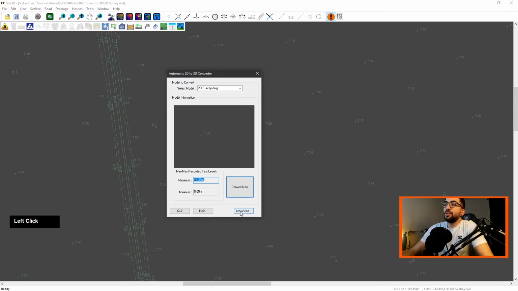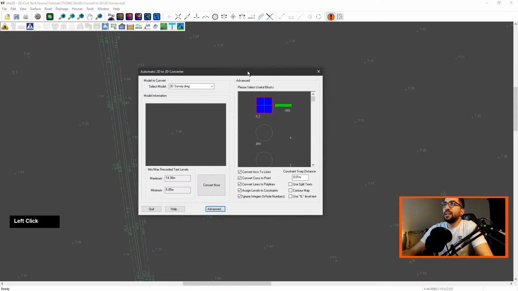Now, we're just going to go to advanced just to see. In the advanced, we have some blocks that were picked up from the drawing. And the blue signifies that it's been highlighted. So basically what it's saying is, look, this is a point, and we think that this is the block that represents a point. And if we click one more time, we deselect it. So we're going to leave it as it is because it picked it up naturally.